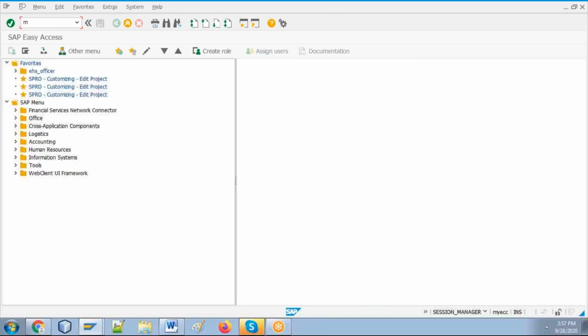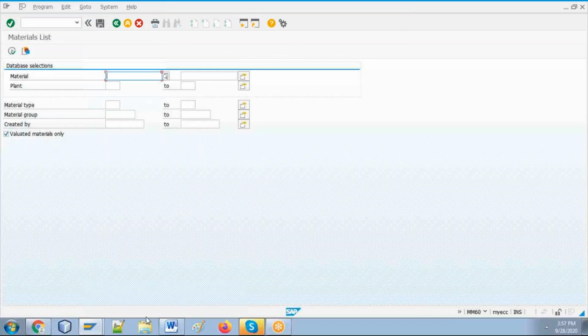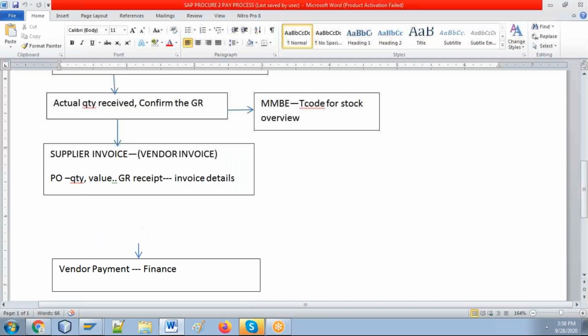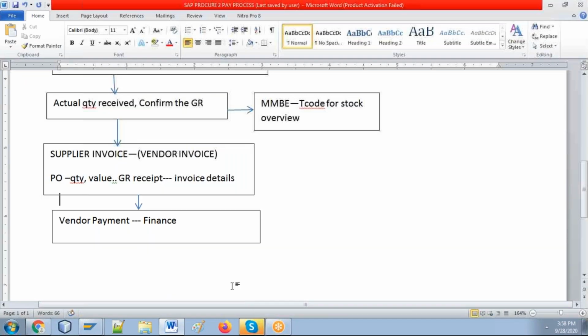So MM02, MM03 also you can check, and MM60. See, MM60 also you can check to see the material list. Please use it to check the material, if you want to see under the plant what materials are there.